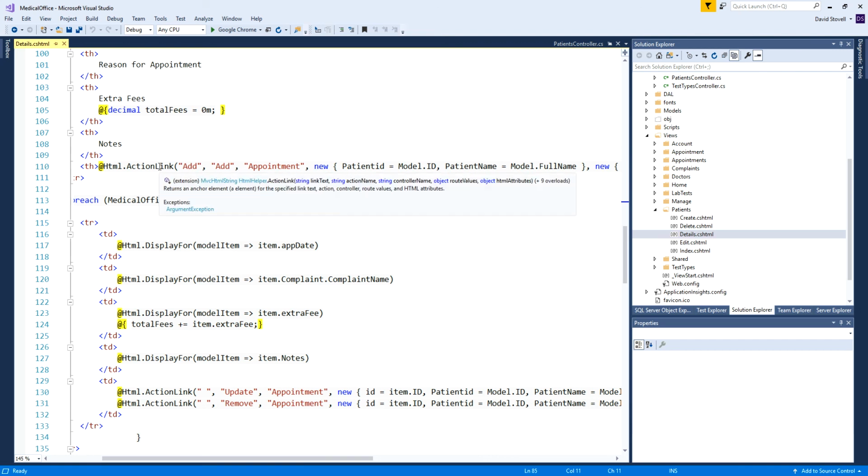So this is the link text. Actually, I'll get the help up. The link text followed by the action name. You might say add, why not create? I'll explain that in a second. It essentially is the create of appointment, and I'm passing some parameters. The patient ID, right? The patient full name.